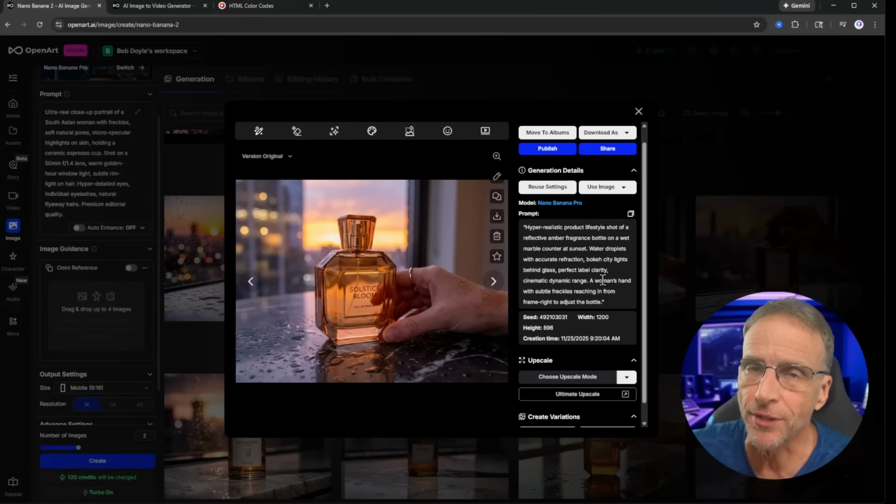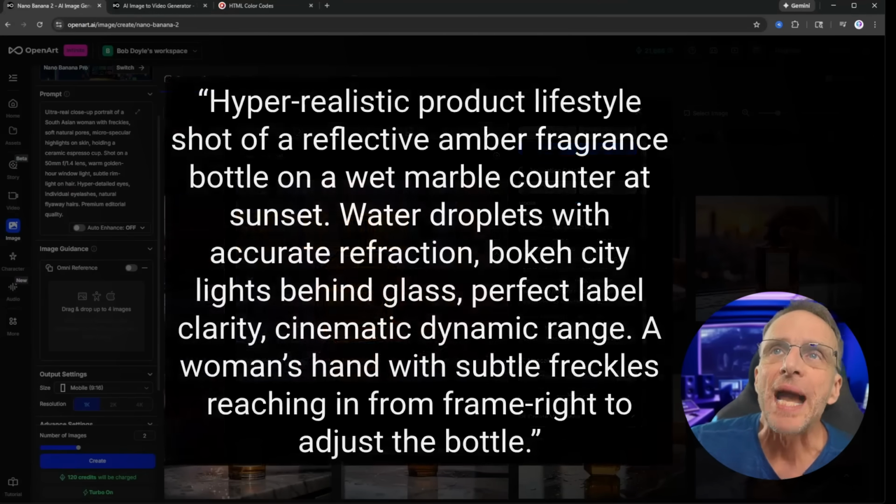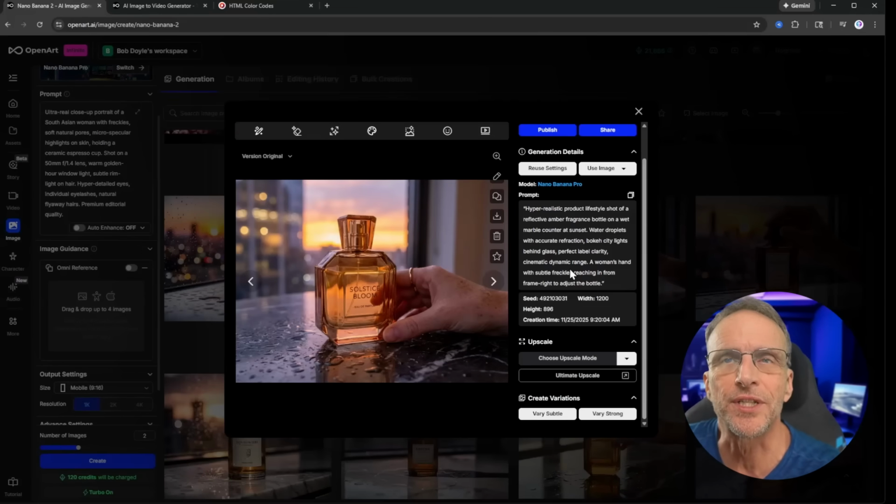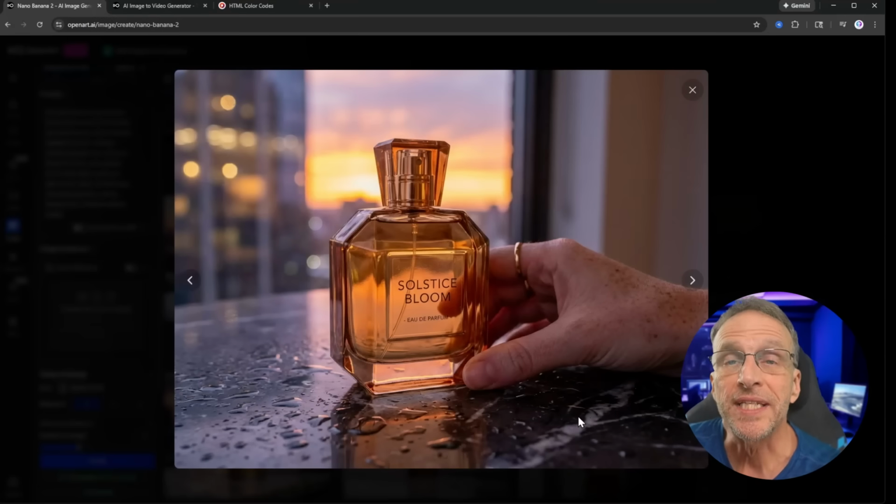This is just being generated from text. So we've got a hyper-realistic product lifestyle shot of a reflective amber fragrance bottle on a wet marble counter at sunset. We've got water droplets, accurate refractions, bokeh city lights, lots of different details that we want to show up in this image. So let's start with the Nano Banana Pro output.